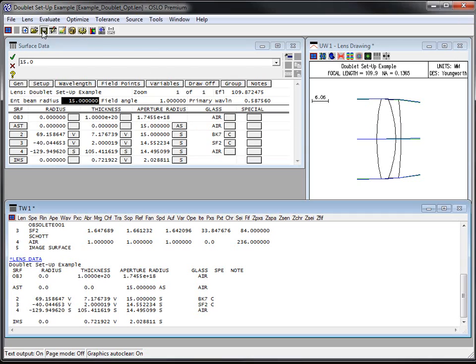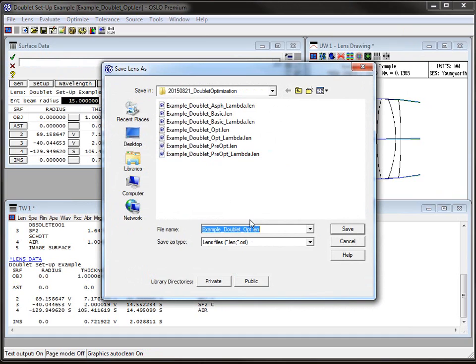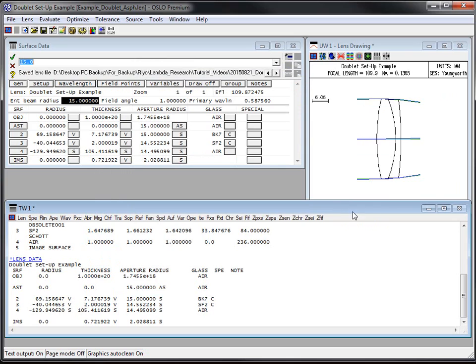The first thing you need to do is make sure you've saved the result of the previous exercise, the optimization, and now we will save this as example doublet A-sphere, ASPH, and this is step number 20 if you're following along in the written tutorial notes that come with this.